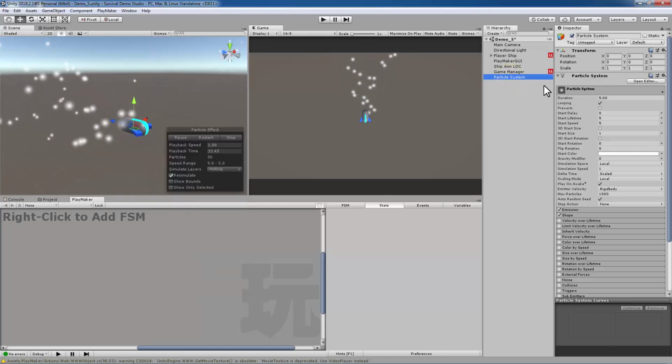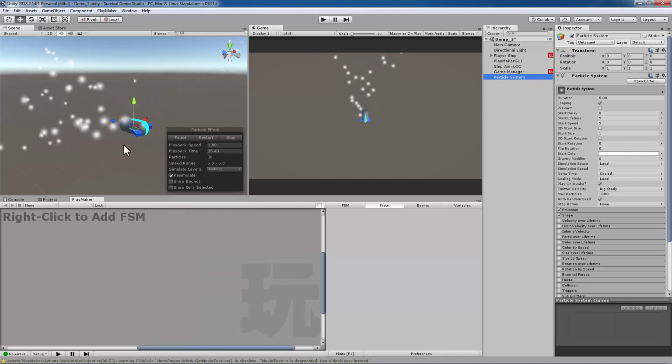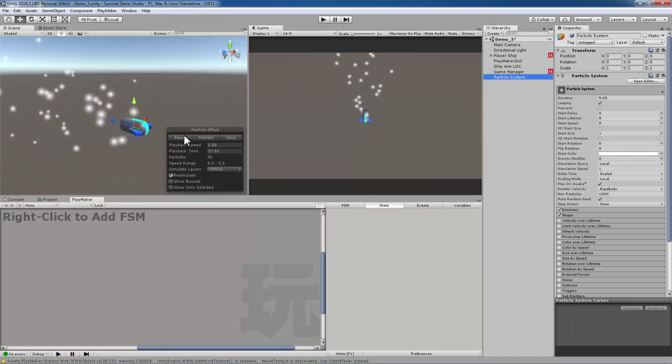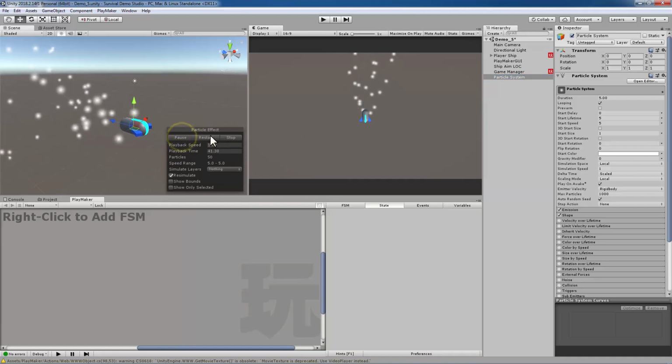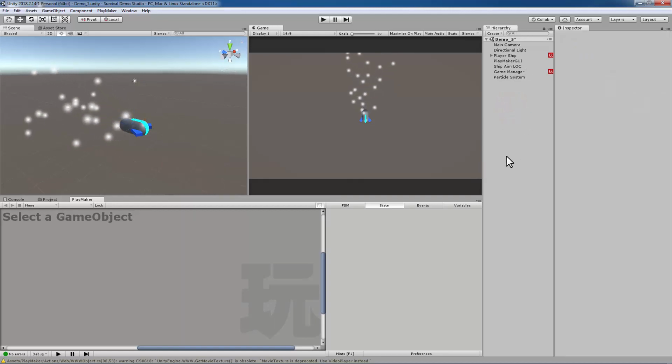If I select the particle system, it will play outside of runtime. And in my scene view, I'll have a playback panel that I can pause, play, I can restart the effect, stop the effect, and so forth. If I do not have the particle system selected, you won't see it run unless the game is actually playing.